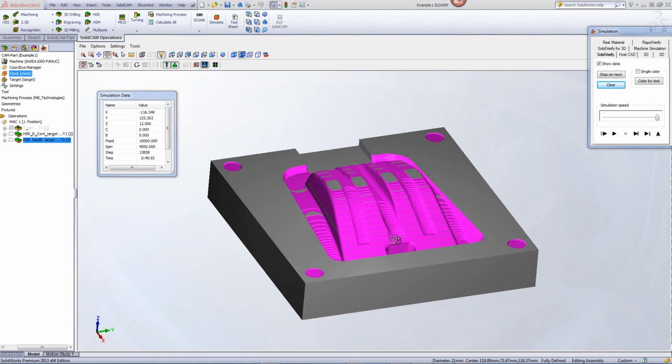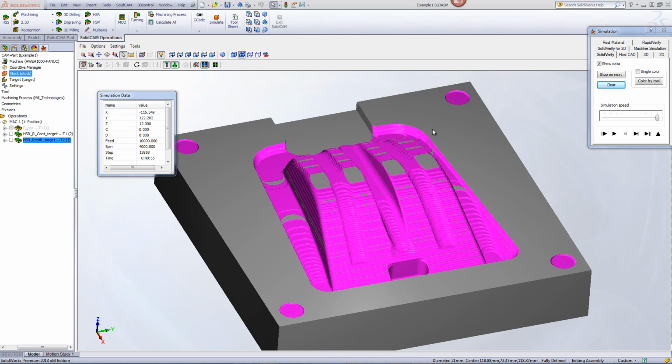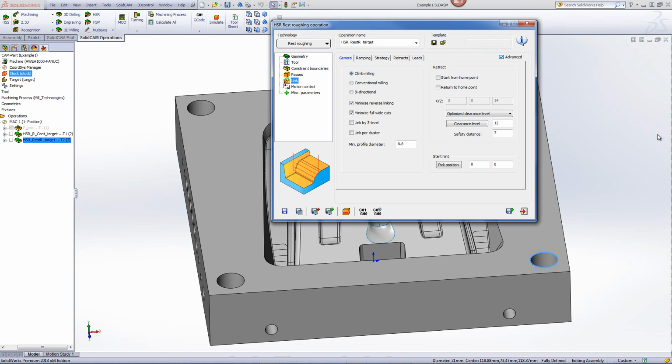Now, note also that these holes, it started going into the holes up until a specific point and then stopped. Now, let me explain to you exactly what happened over there, why the tool actually didn't go into the entire hole, even though the tool itself is 12 millimeters and the hole is 21 millimeters. What's happening is as follows. If we go back into our operation, I'll explain to you exactly what the minimum profile diameter does.